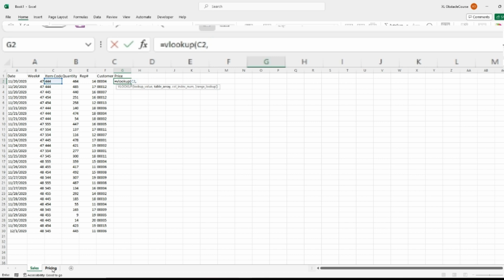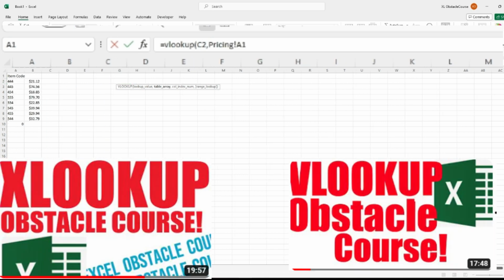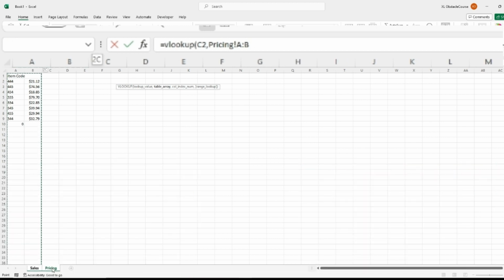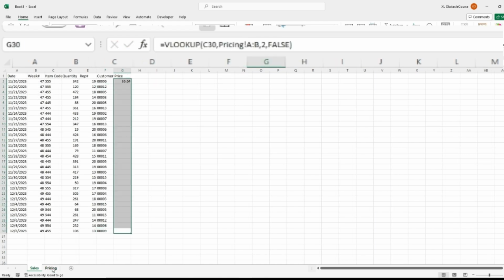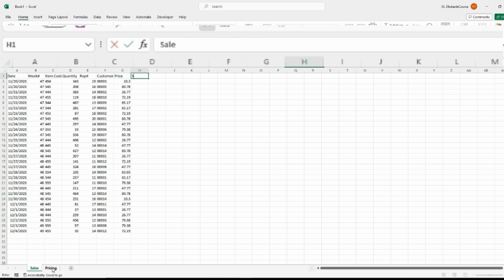For more on VLOOKUP and XLOOKUP, see my obstacle courses on those. I don't plan to put anything else in this sheet, so I'm going to reference the entire columns. And type FALSE for exact match. And there we go. We've populated our prices, which are random, of course. We'll put another column called sales total. For that, we're going to round to 2 decimal places.